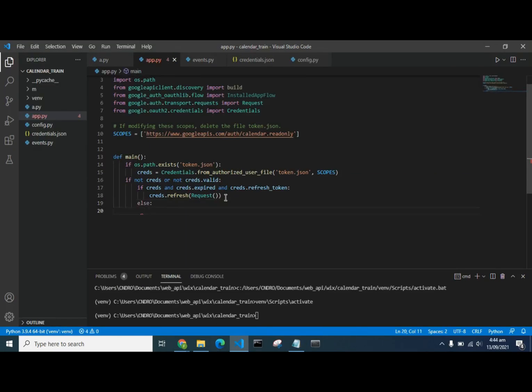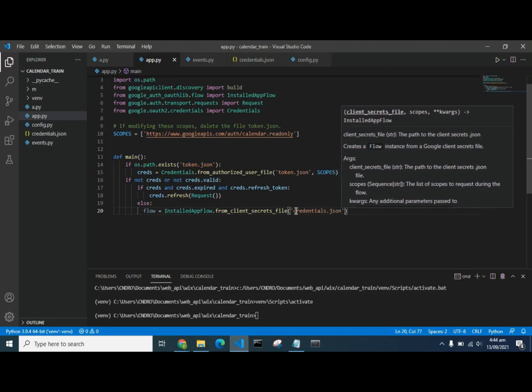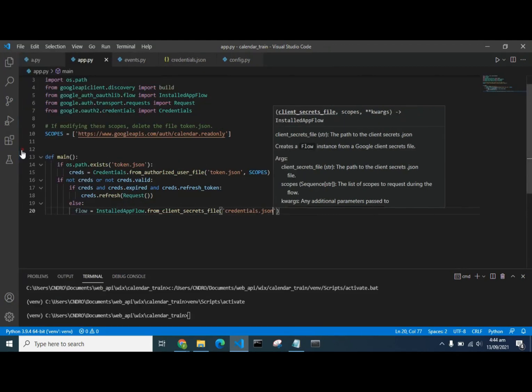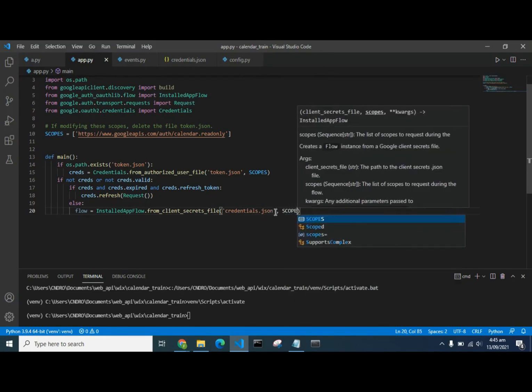Let's create an else branch from here. So then we use the installed app flow. We have the library up there. In the from client secrets file, this is where we are going to use the credentials.json. I made sure to rename it as credentials.json, since it might be named client secrets and so on. It's the same thing as our client secret file. Then we add the scopes.